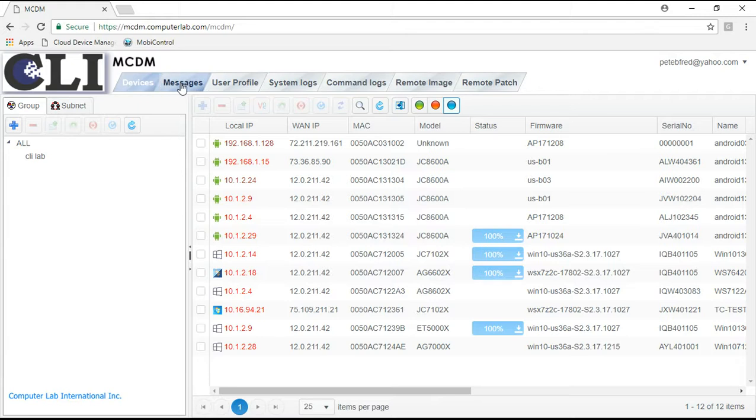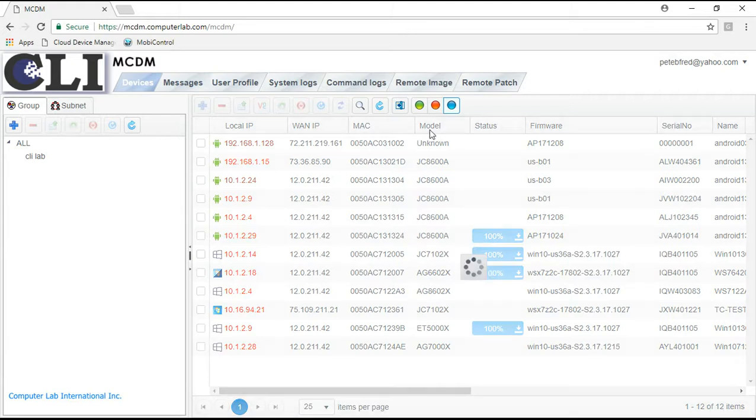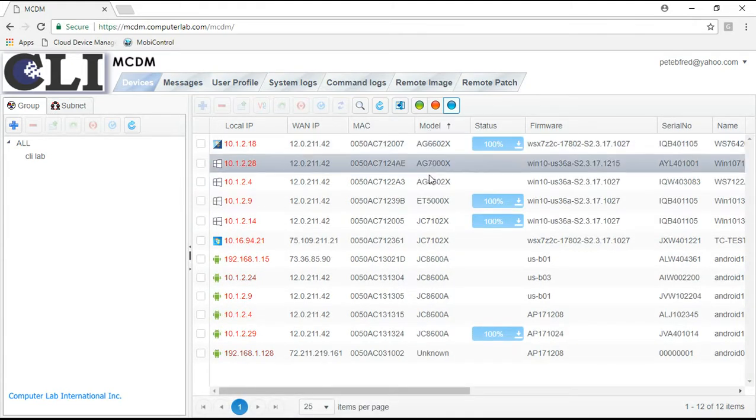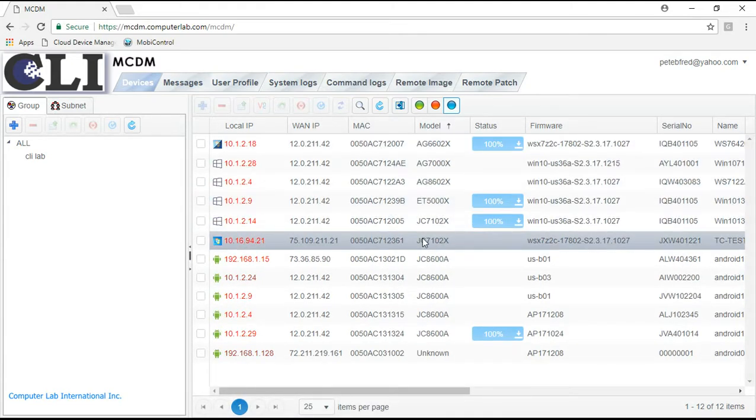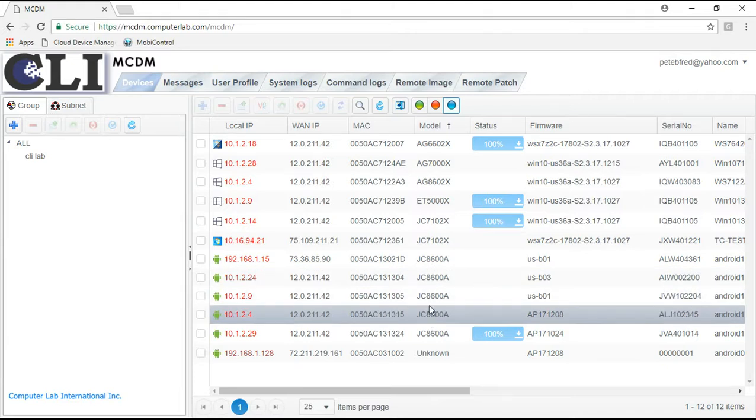The Devices tab, Messages tab, User Profile, etc. On the Devices tab, we have information about the clients. Local IP address, WAN IP, MAC, model. By clicking on the model, you will see that it changes the organization of the clients on the screen. I can now see them based by model.